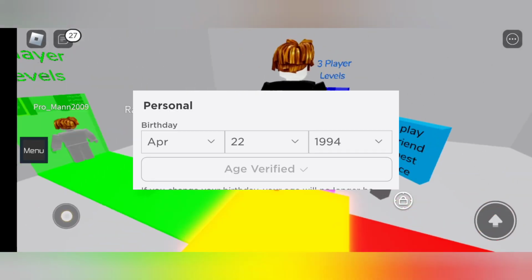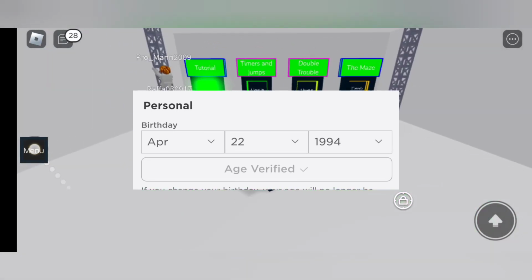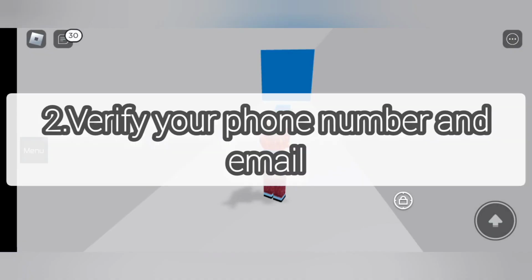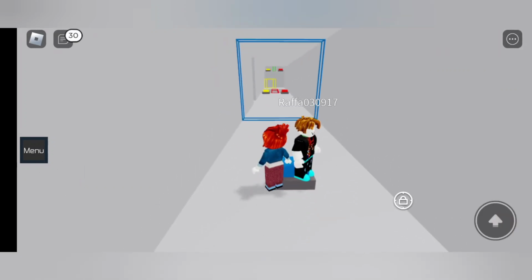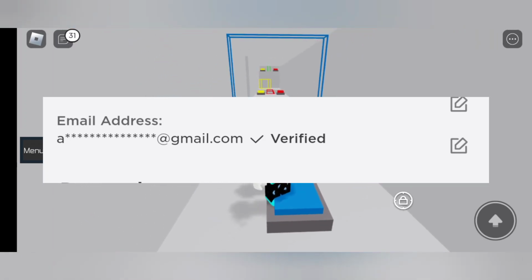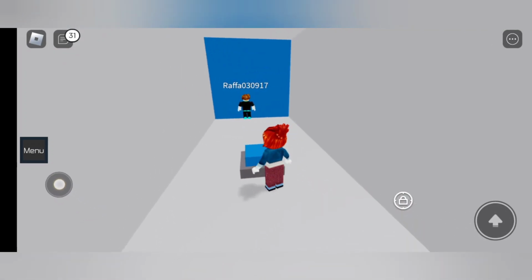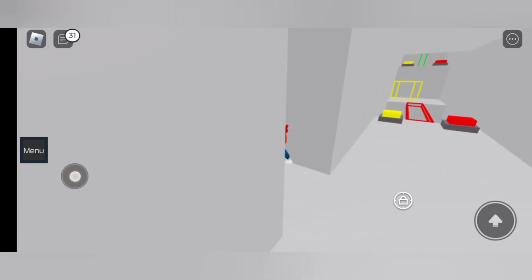If your account is not registered or verified as being 13 plus, this will unfortunately not work. So the second step is make sure that your account has a verified phone number and email. It's basically a security method on Roblox because you can only register one phone number to each account, so that people won't keep making new accounts if their voice chat gets banned. So you can do this by going to your privacy and security settings.